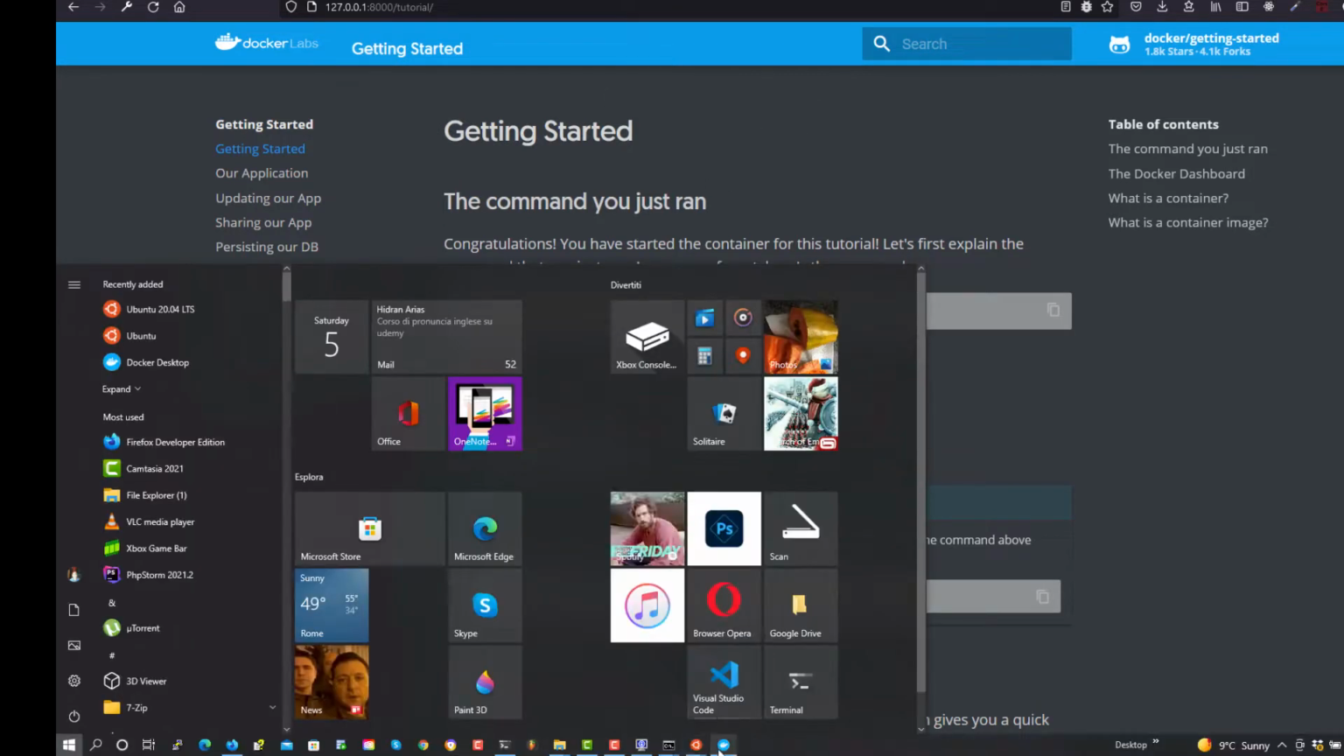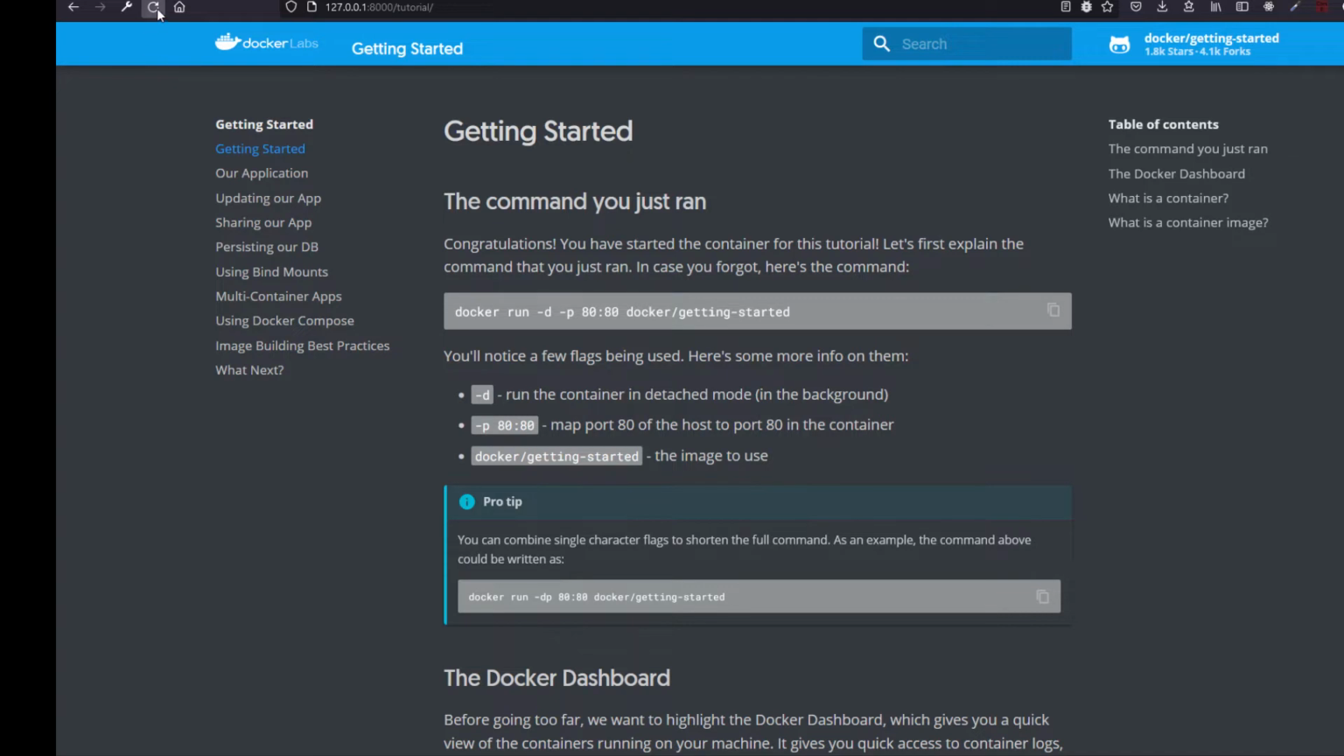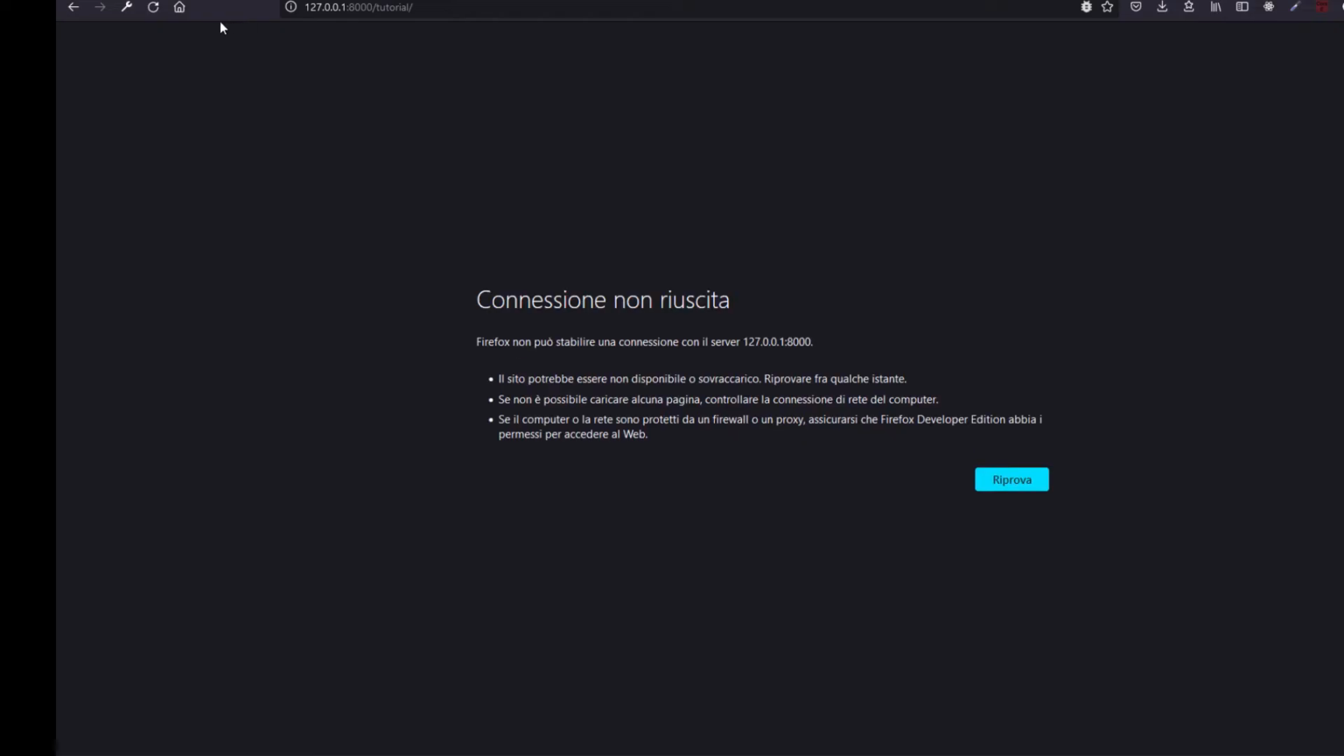Now, if we go to the terminal again and run this command, docker stop, and then we can select here the container ID. And now if we run docker ps, you can see that we have no containers running in Docker. And now if we relaunch this page, if we refresh by pressing F5 or by clicking refresh, you can see that we don't have the web server anymore.